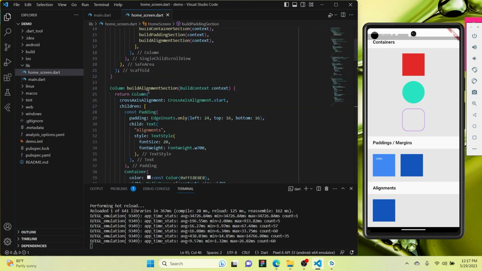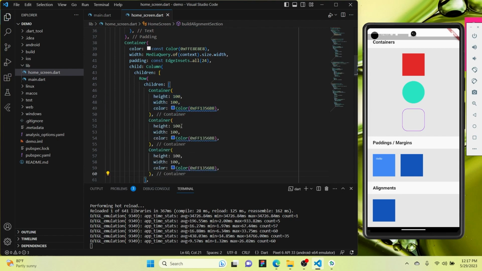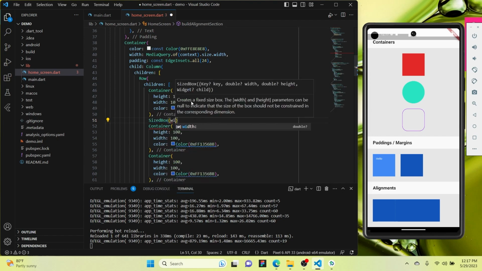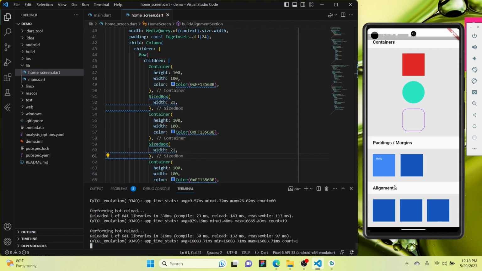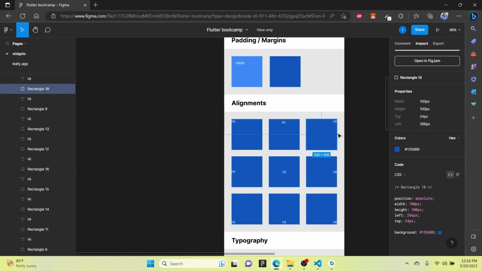We were at the build alignment section, and let's just create 2 more of this and restart. As you can see, the padding is not there, so let's add a SizedBox as well, and the width should be 21, and if we were to restart, you can see the width is 21. And as you can see, this is not flush to the right such that the padding is 24.